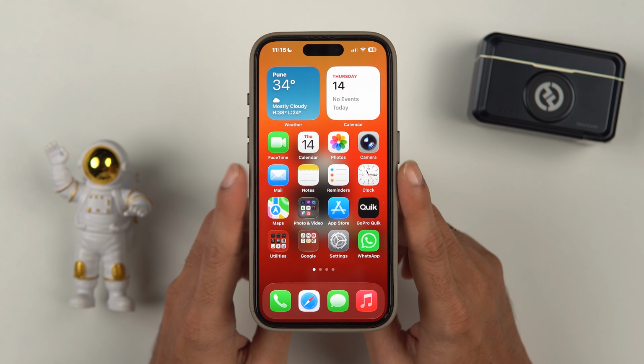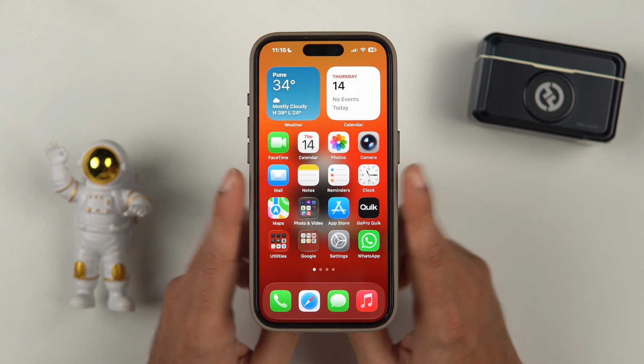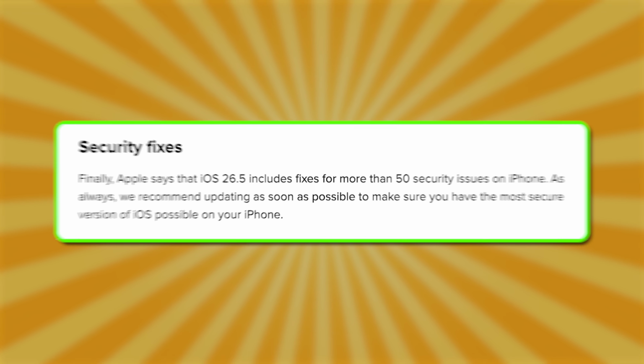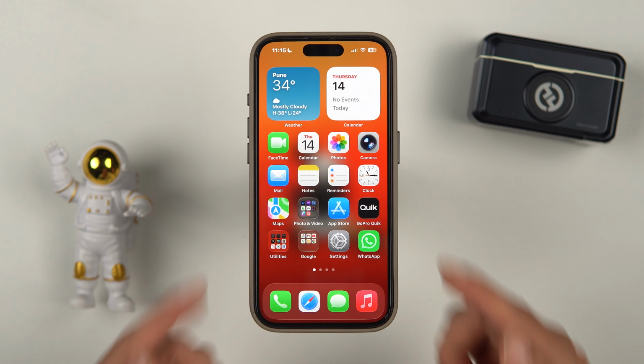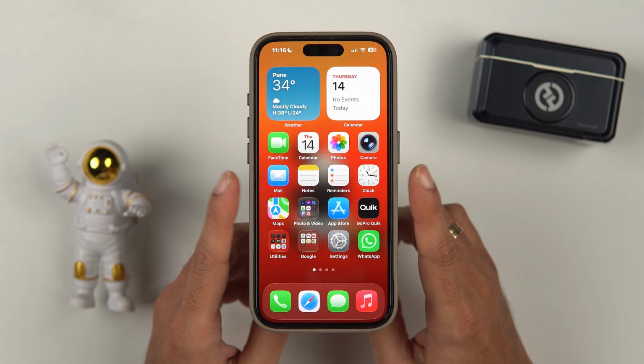Also with this new update, there are some security fixes. Apple says that iOS 26.5 includes fixes for more than 50 security issues. That is actually a good thing. So there are no major changes in terms of features, but in terms of security fixes, this is a really good update. So these are some basic changes you will be able to see after the update to iOS 26.5.